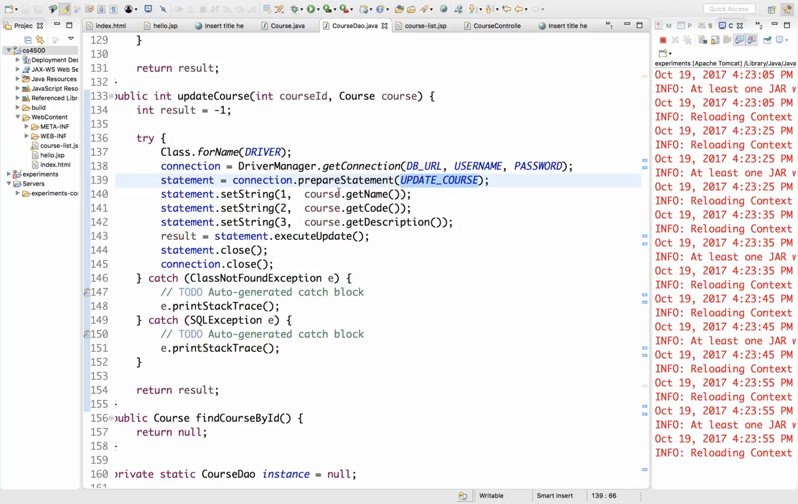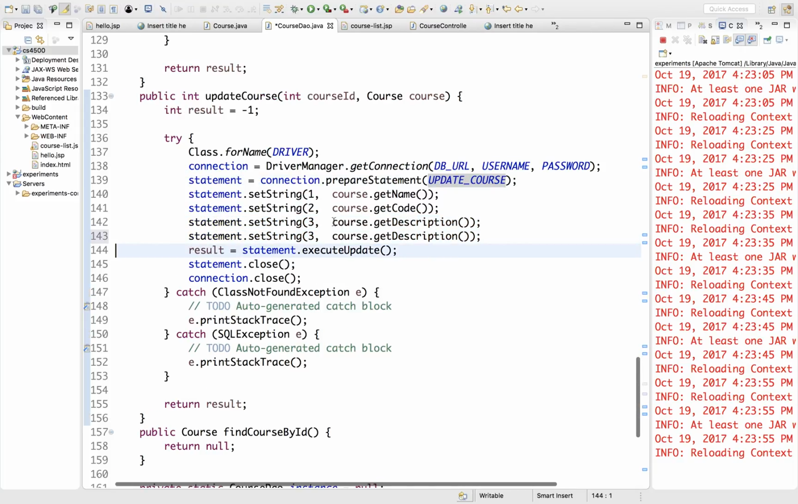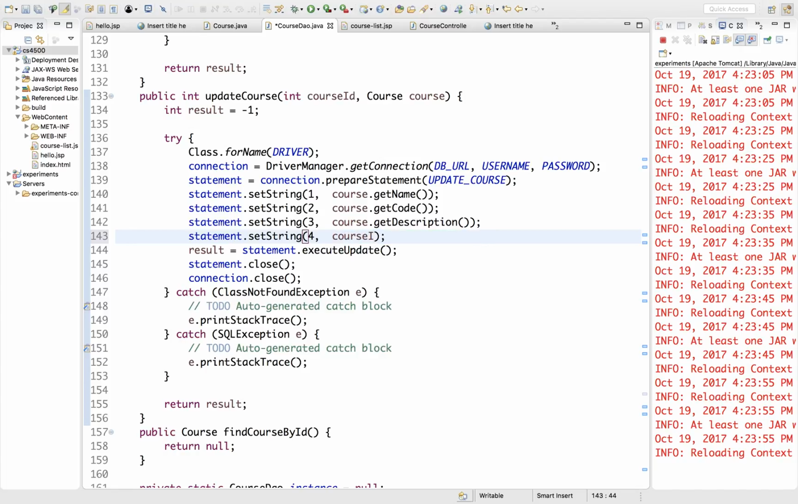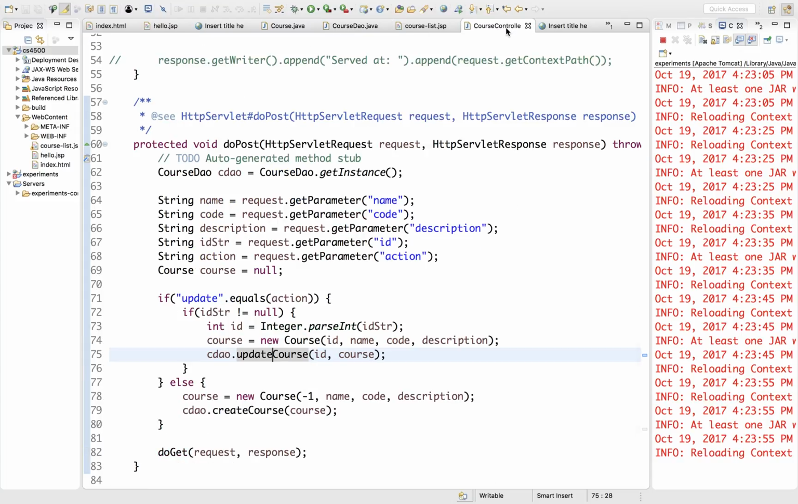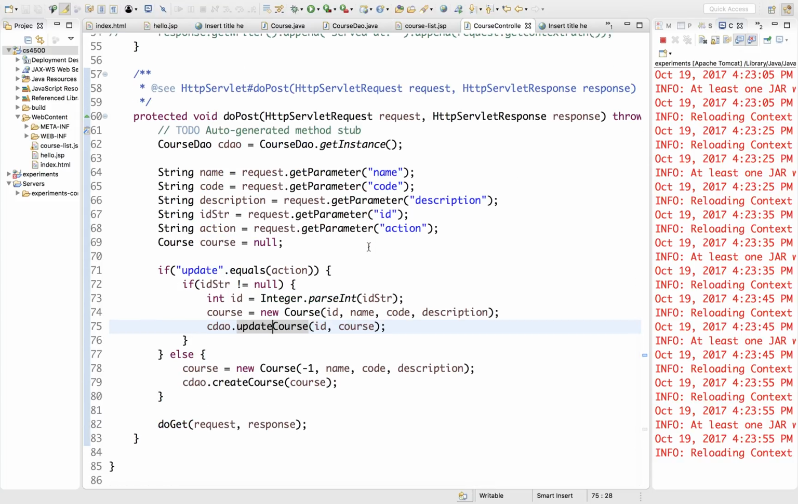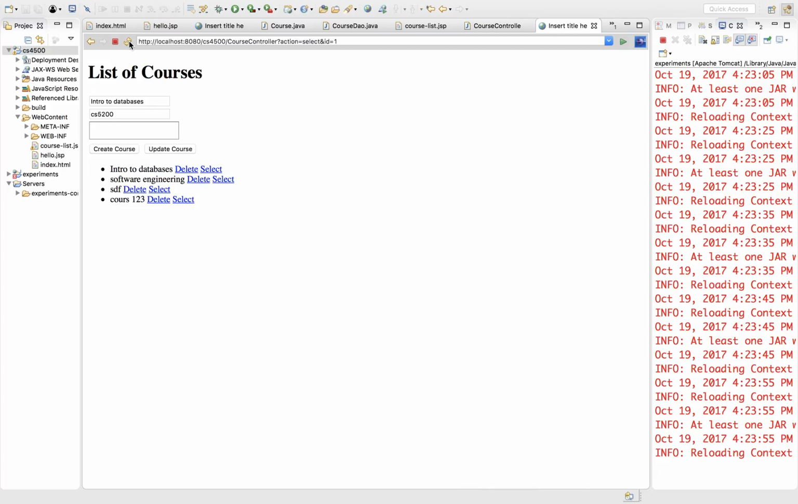It'll set the name, the code, the description, plus it'll set that last placeholder with the course ID. It'll execute. Oh, it's not a string; it's an integer. Course ID. Then it'll close everything behind it and return the result. And that's being handled by the course controller, who's calling the update course with the ID and the course. And it will only execute if we pass in an update.